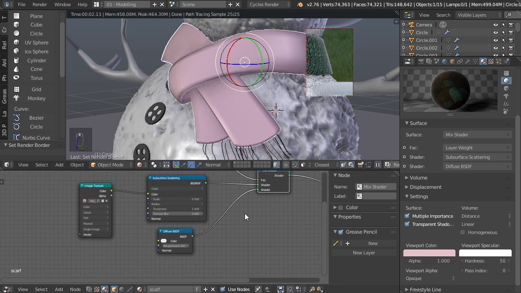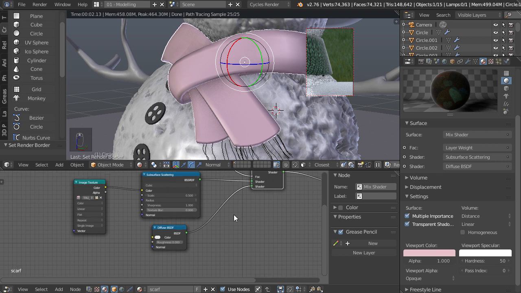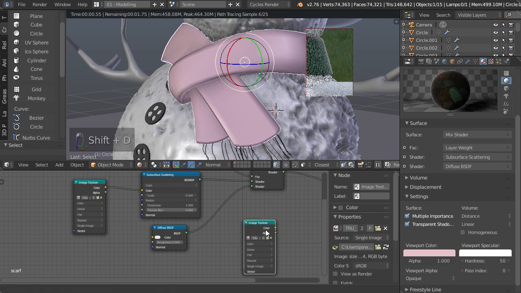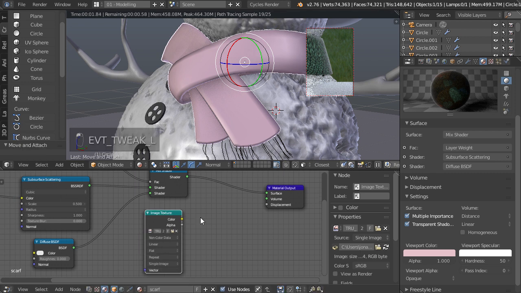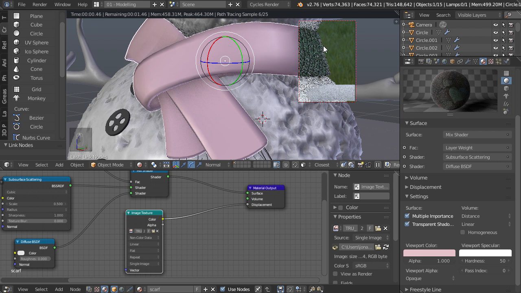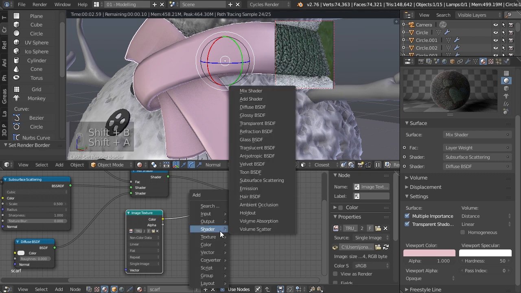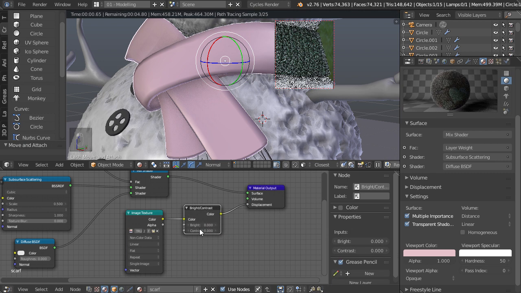However, it would look a lot better if we actually had some bump, and that'll make it look a lot more cloth-like. So let's take this image texture here, duplicate it down, change this from color to non-color data, and plug that right into the displacement. And so you can see that's going to add our nice bump, and we can control how strong that is with a brightness contrast node.